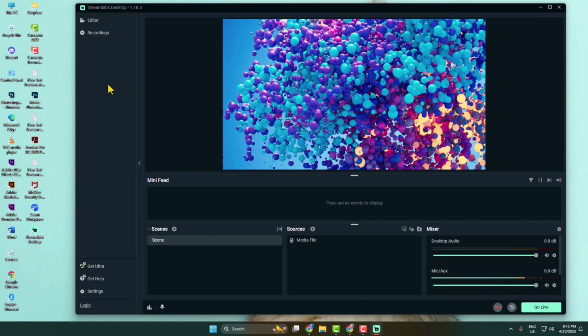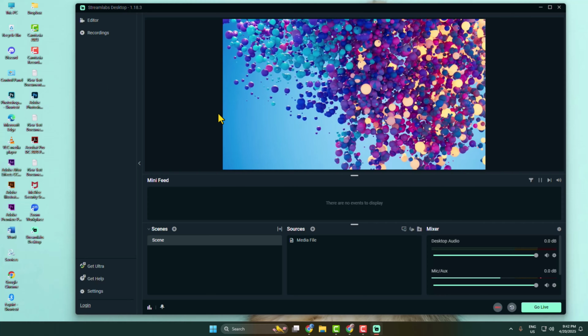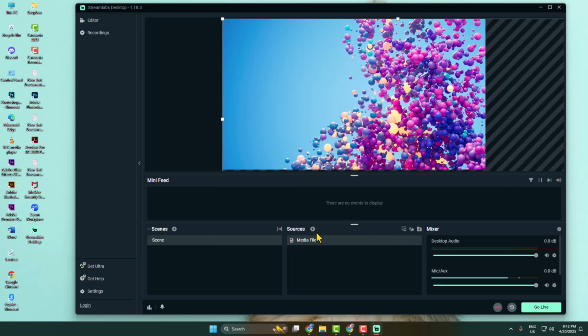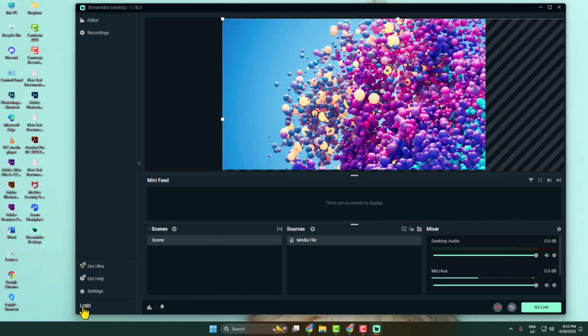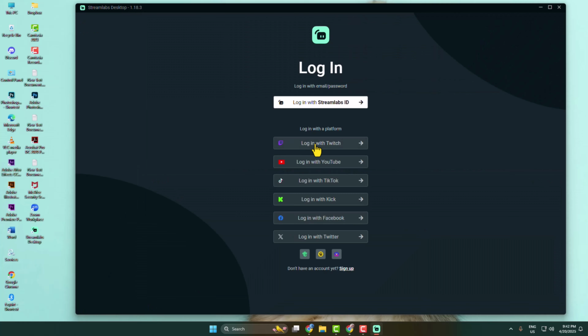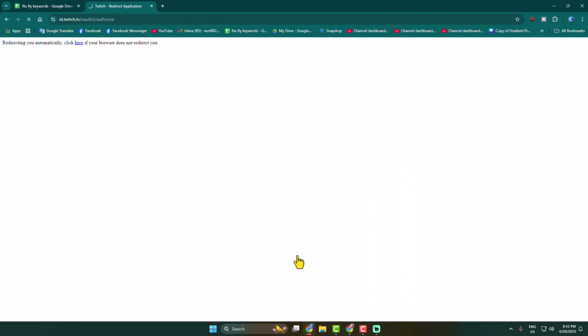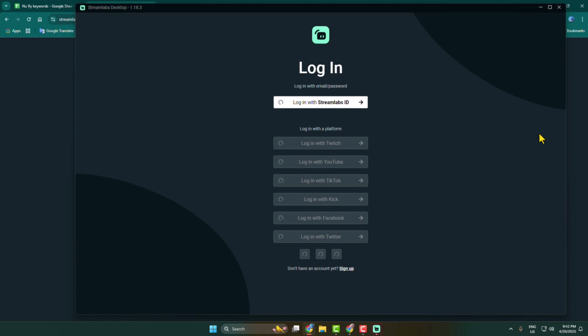Start streaming on your Twitch from Streamlabs. First of all, launch the Streamlabs desktop app and add your sources here, and then click on login at the bottom left. Now we have to log in here with our Twitch account. Just click on authorize and you'll be logged in to Streamlabs with your Twitch account.